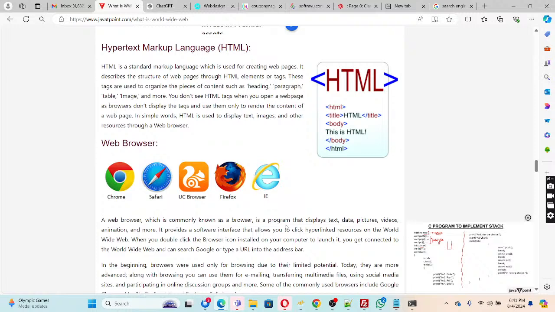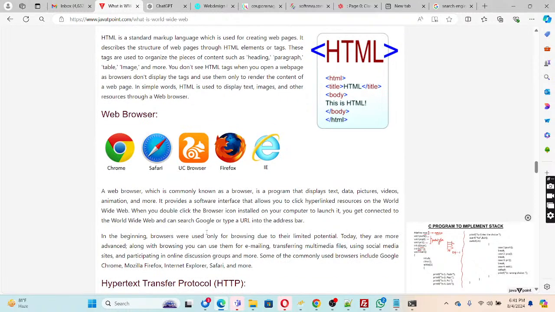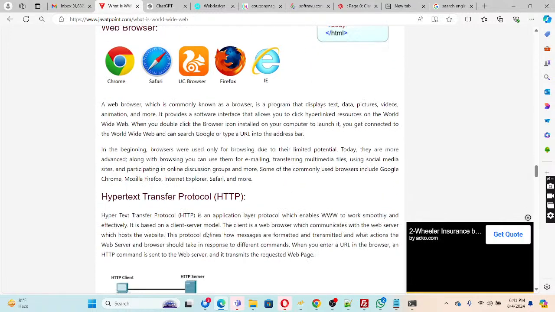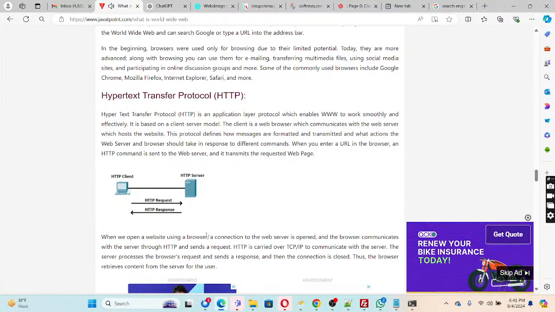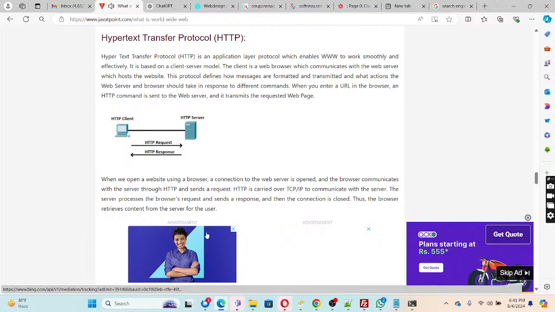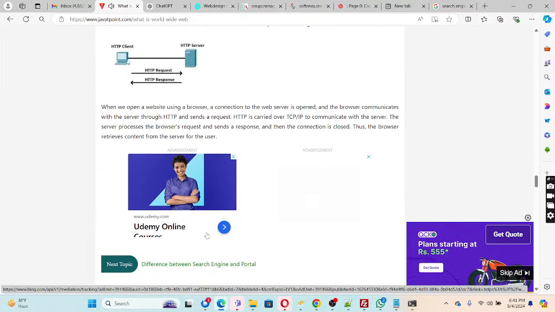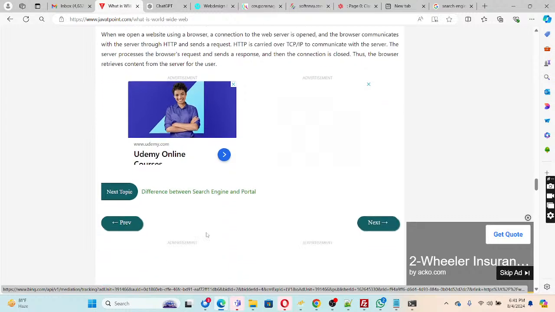What is HTML? HTML is a markup language which has a set of elements or tags defined in a proper format, and the browsers render this document and make it properly visible, like Chrome, Safari, UC Browser, Firefox, IE, now Edge. What is HTTP? HTTP is the Hypertext Transfer Protocol, and our browser is an HTTP client, and the web server is an HTTP server. It sends the HTTP request and gives the HTTP response.